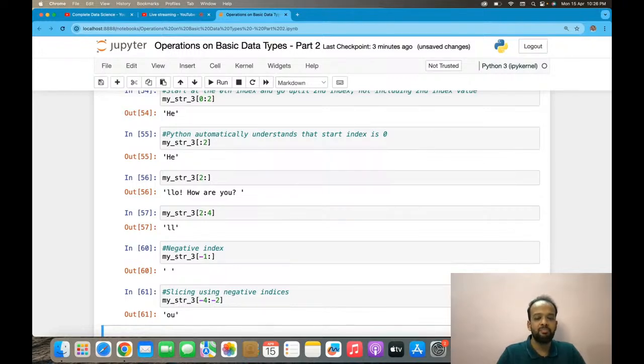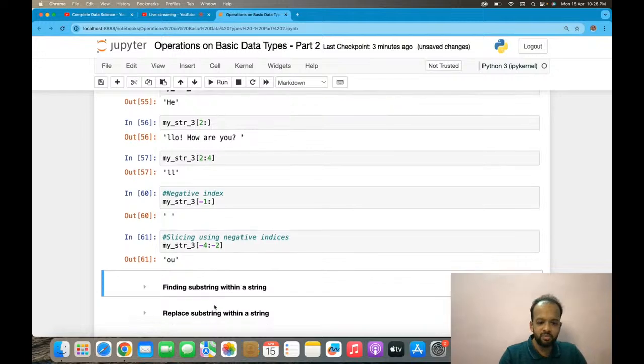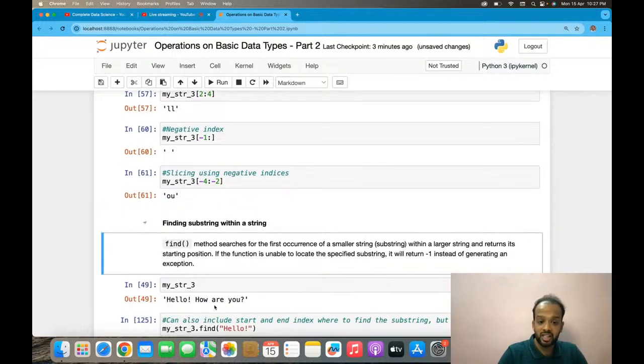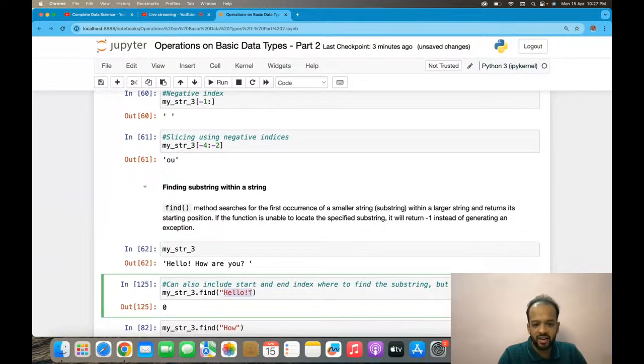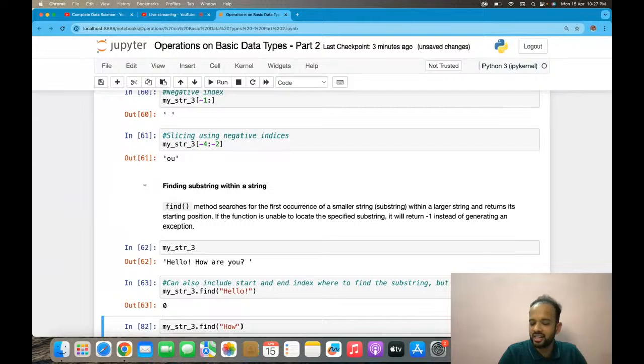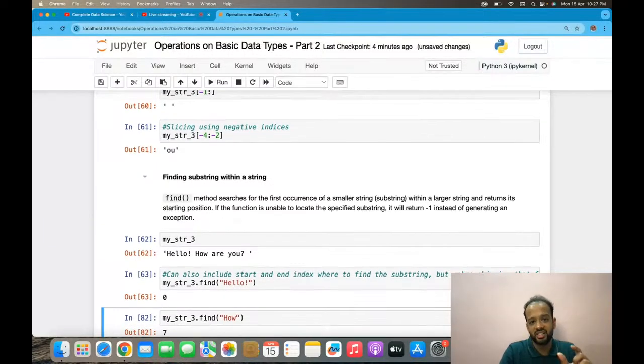So this is about slicing basic strings, right? Let's move forward. Let's look at finding substrings within a string. So the find method searches for the first occurrence of a smaller string, which is called a substring, within a larger string and returns its starting position. If the function is unable to locate the substring, then it simply returns -1. So this is my string, right? Hello, how are you? And I want to find out where does hello start. So hello starts at 0, right? The letter H is starting at 0th index. So it gives me 0 as the value.